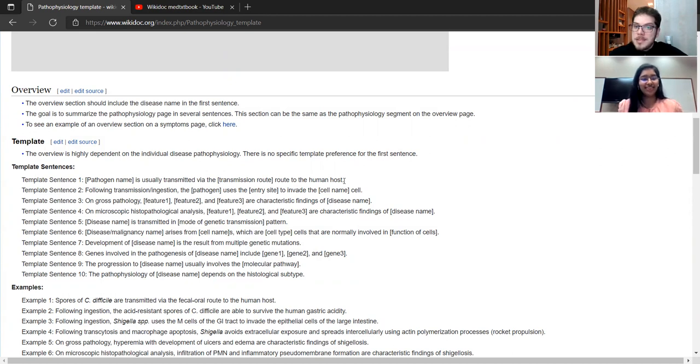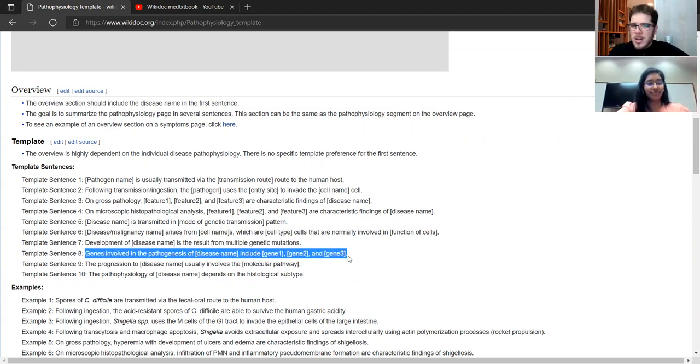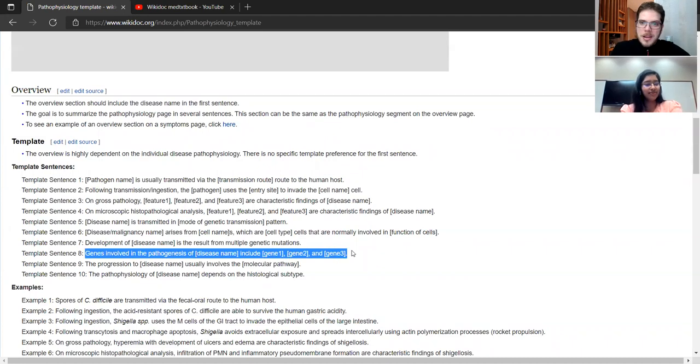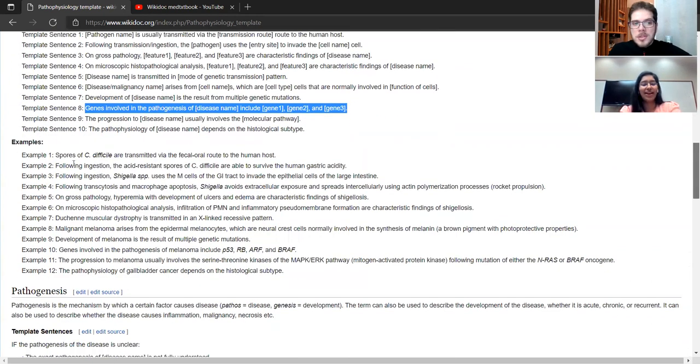Okay. So, for Down syndrome, genes involved in the pathogenesis. Of course, not a single gene, it's much bigger than that. But you can use such sentences as a template, and then you adapt it to fit what you want to talk about. And then we have some examples. This will help a lot, I guess.